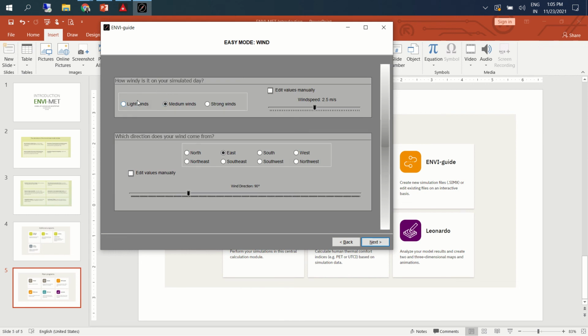The other one, of course, we can modify the wind speed. Again, we have control on this. We can look at the weather file, and based on the weather file for the specific day that we are looking for, you can assign the specific numbers here. And of course, the orientation, the direction of the wind, can also be modified.